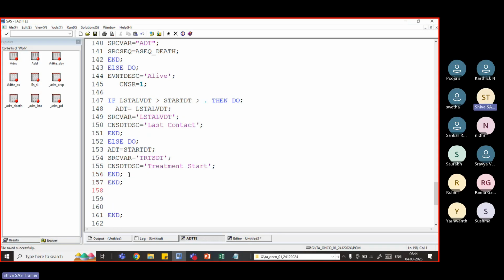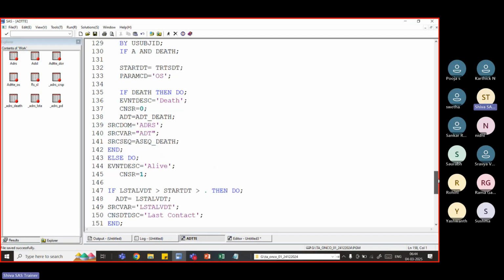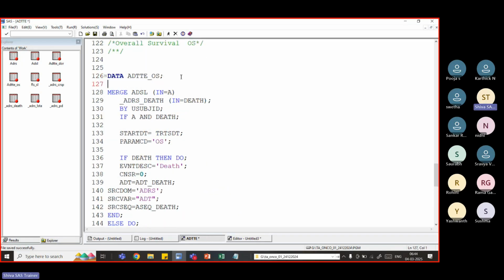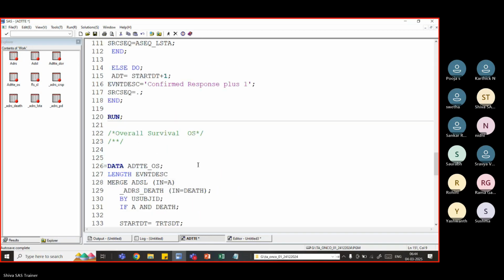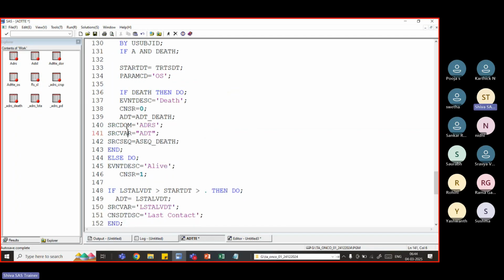So every time we are creating the new variables, right? So we can assign the length to avoid any truncation here itself. So length of the event description, and this one, source domain and source where.